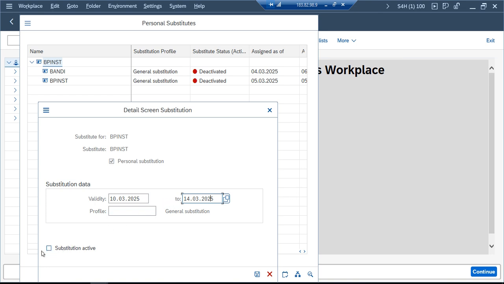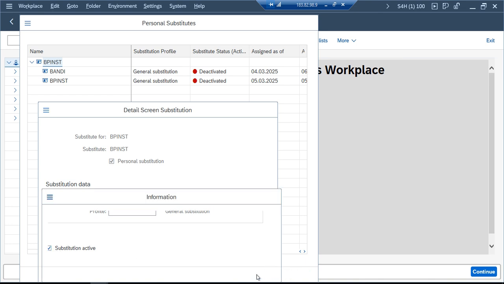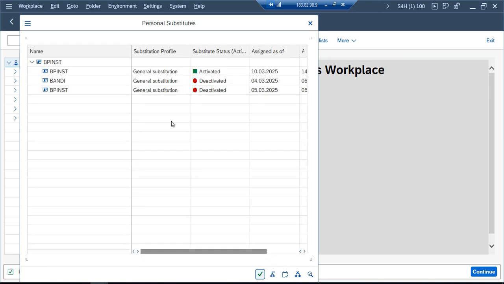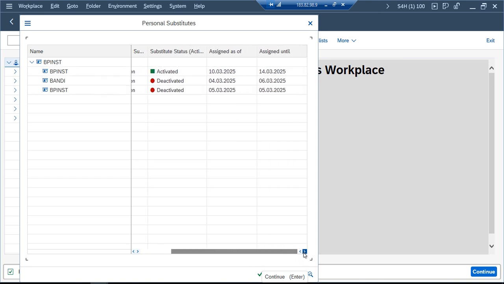To activate substitution, you have to click on this checkbox and click on save. The system will throw a warning message that substitution will start from 10th of March. Click on continue. Here it will indicate this substitution is activated for the period 10th of March to 14th of March. So this is how you can maintain a substitute approver in GUI.